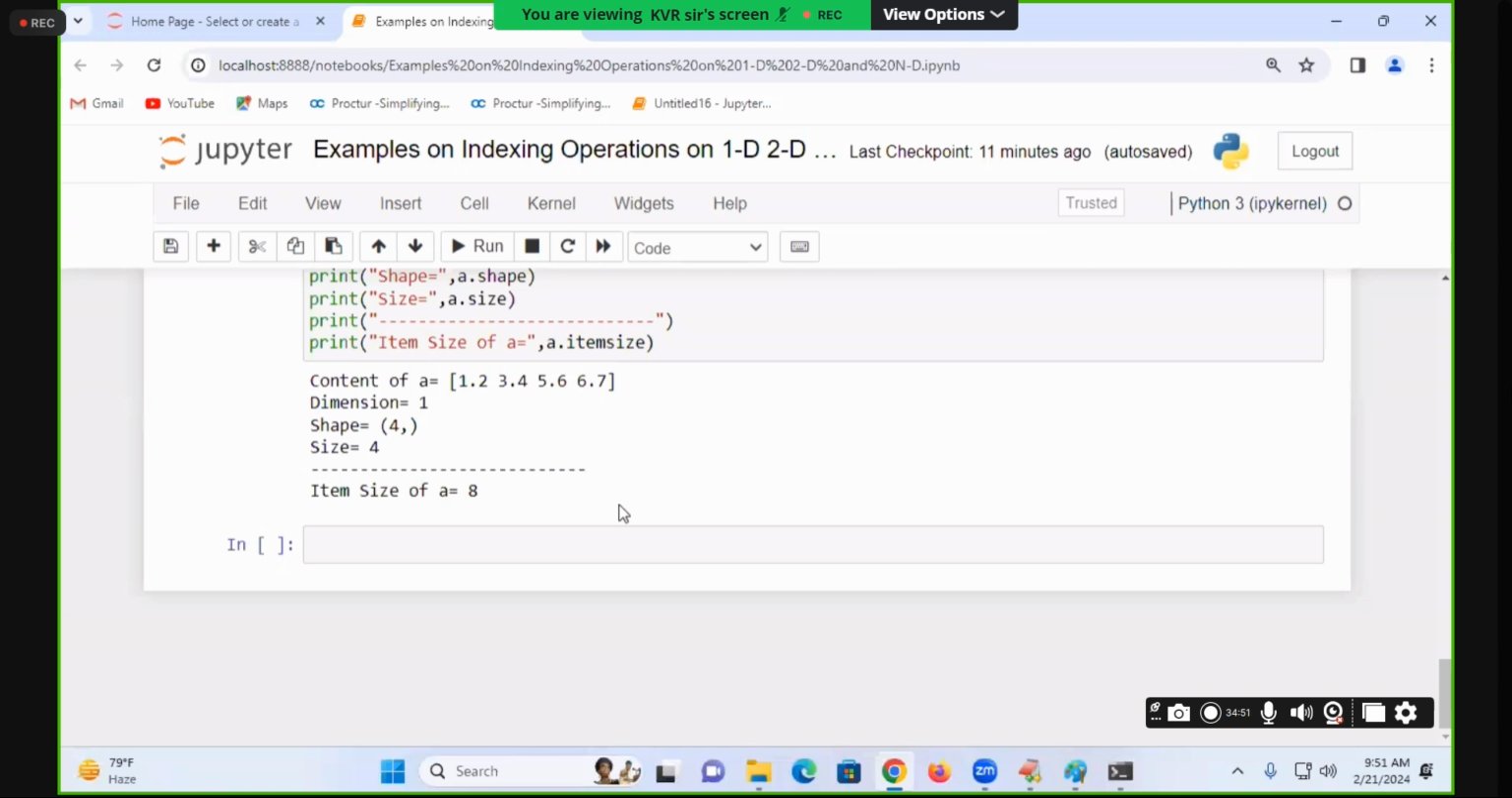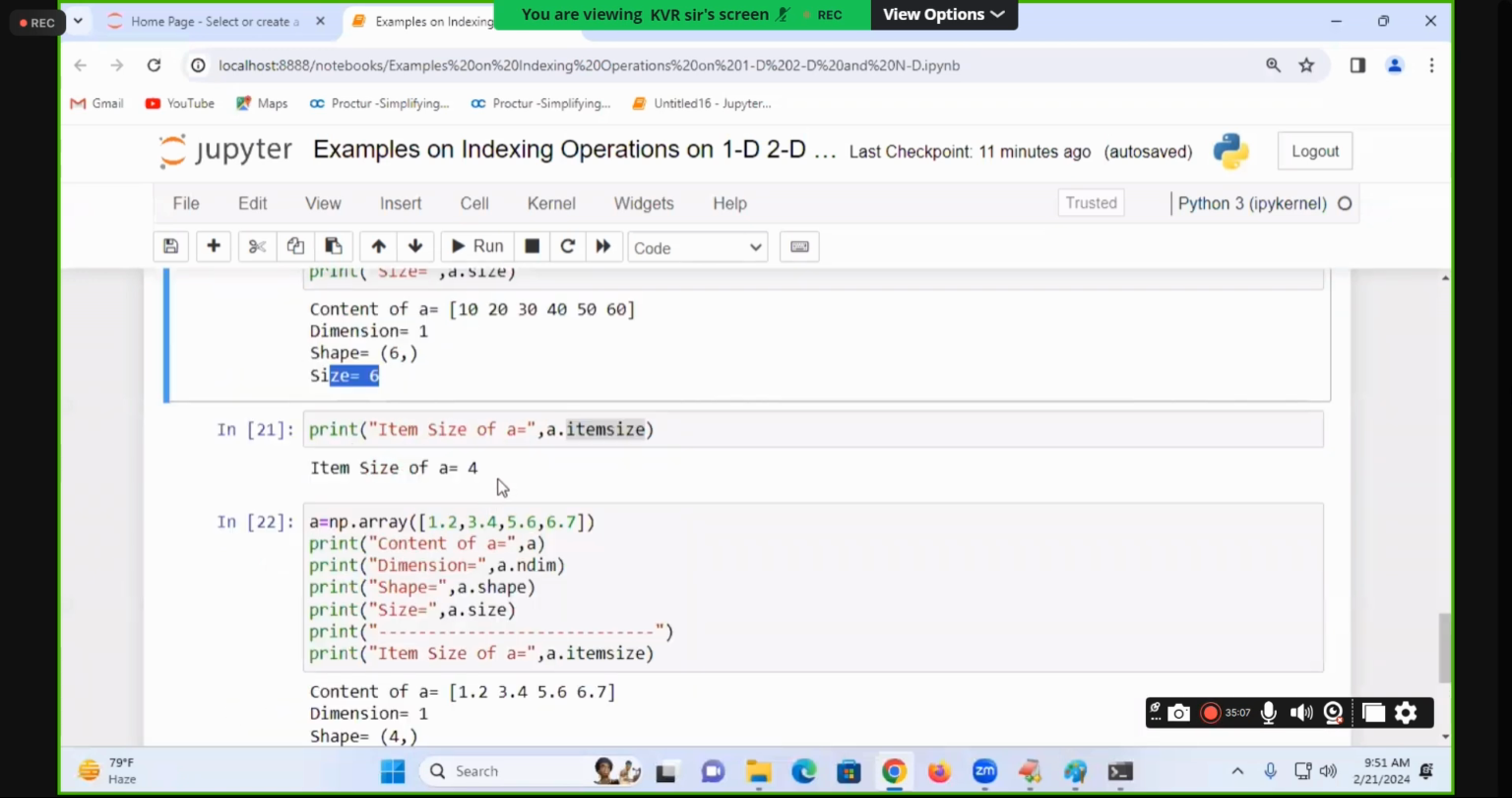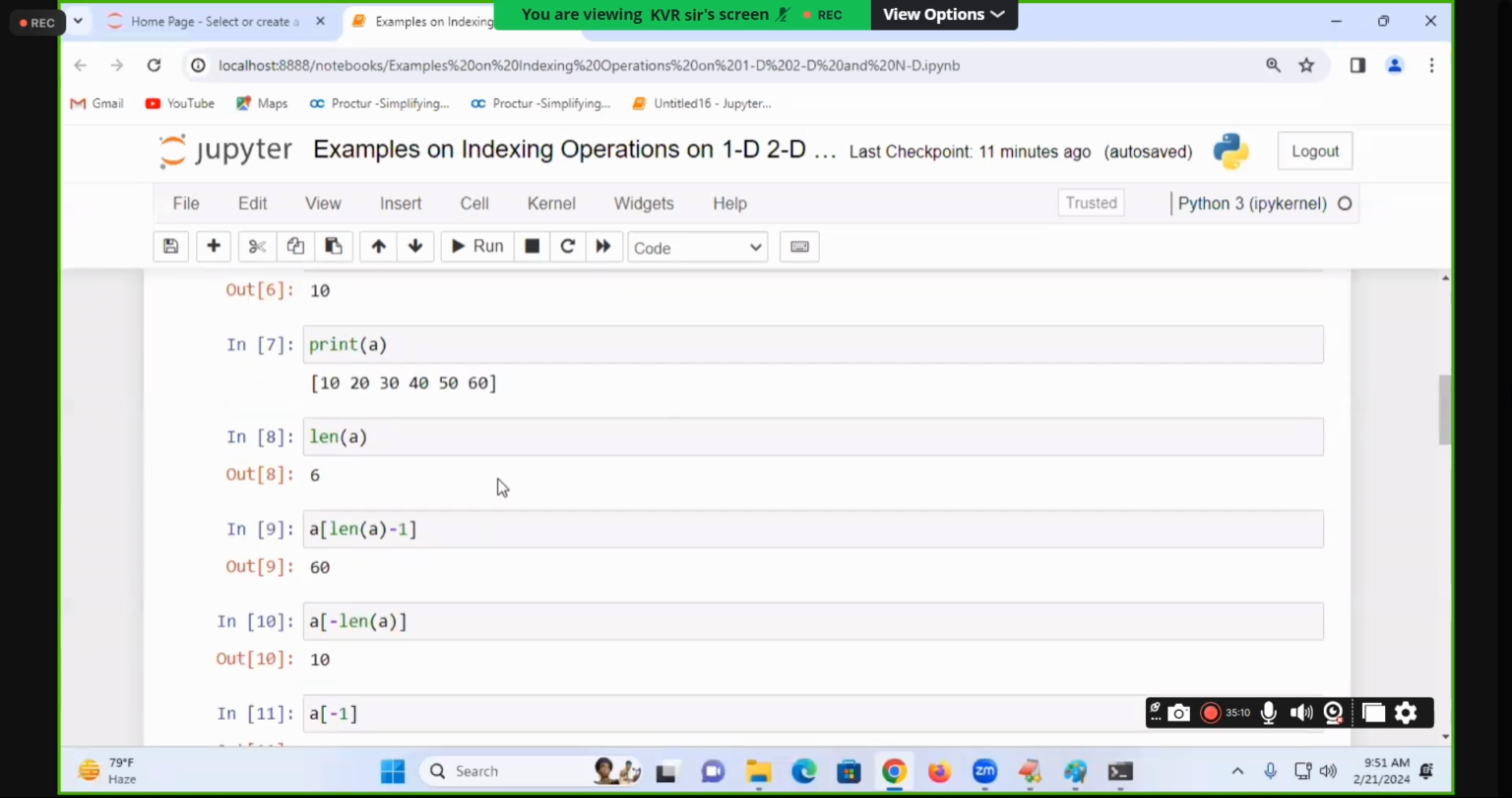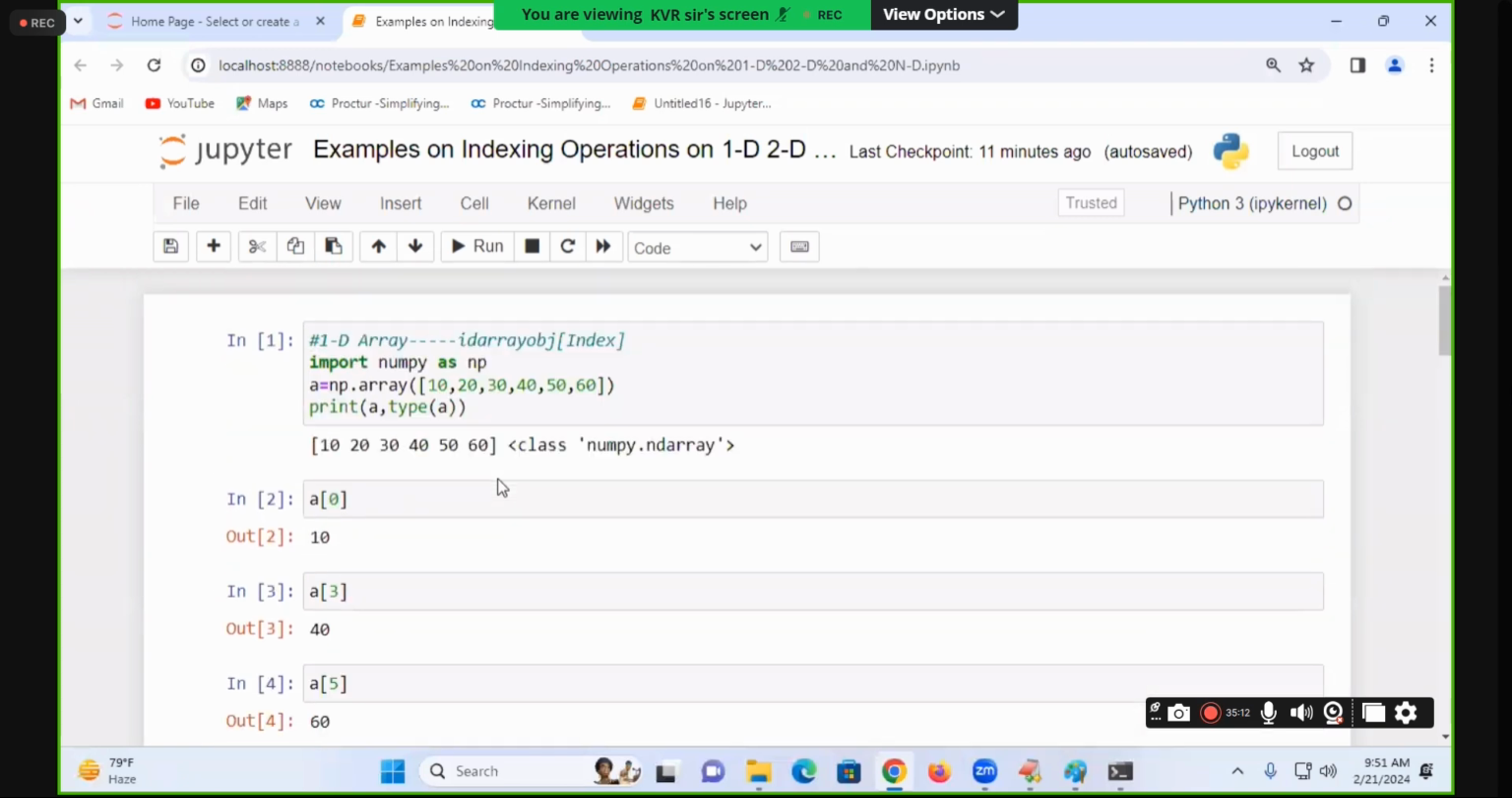How many attributes are there in ndarray? 5. Tell me what those are. ndim, shape, size, itemsize, and dtype. These are called attributes. So we understood very easily this mechanism called indexing.